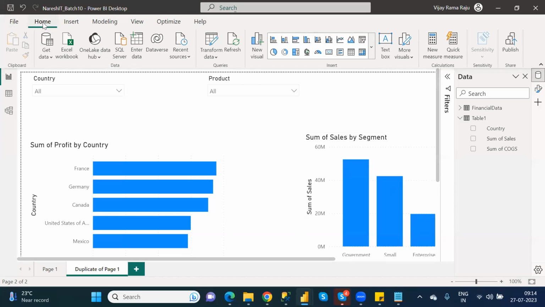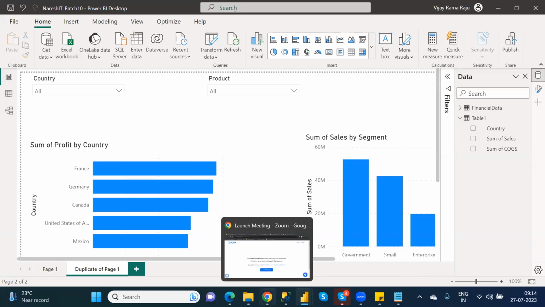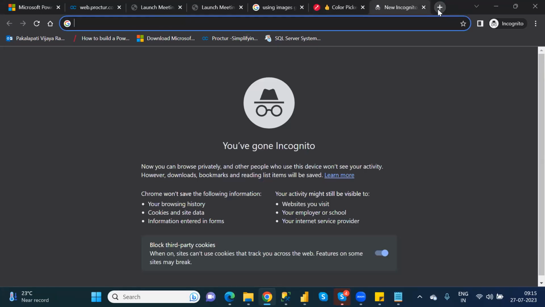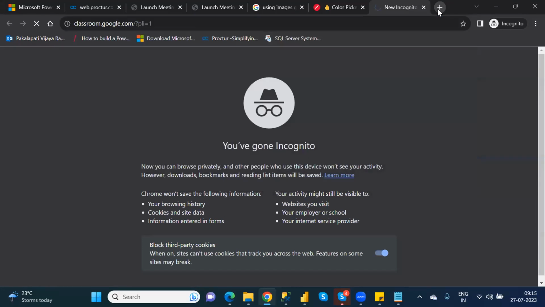And one more thing before starting this class, did you add it in the Google Classroom or not? Who are not added, please check with the team. Rajesh will add you guys into the Google Classroom once you clear the payment. So I need to check it.